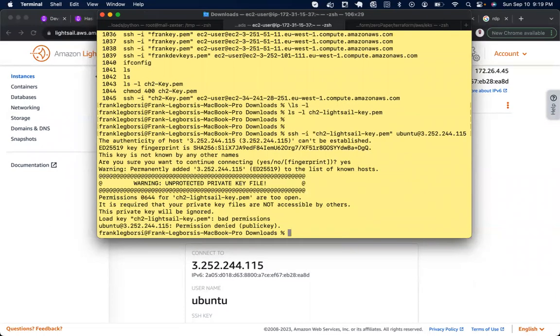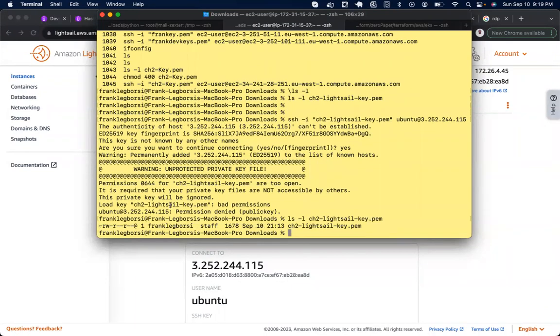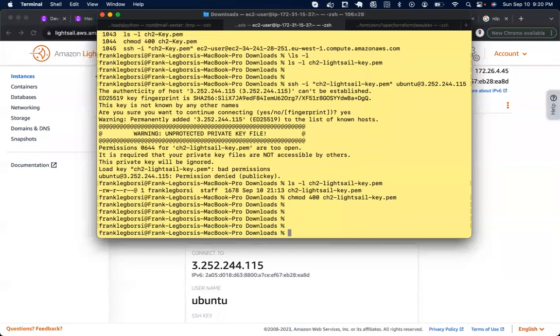So with this, okay. So now this key is very exposed. This key light sail is exposed. So I need to change it to 400. Why is this saying bad permission? So I'll say chmod 400 C2 light sail. Now let's try to connect again with this guy.